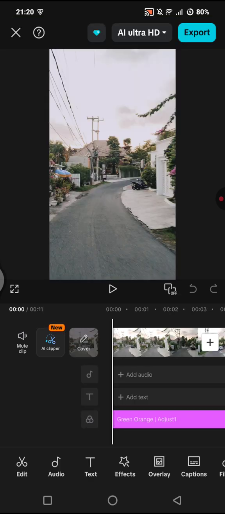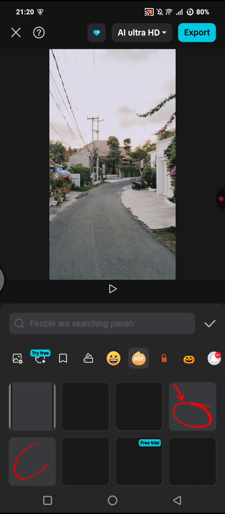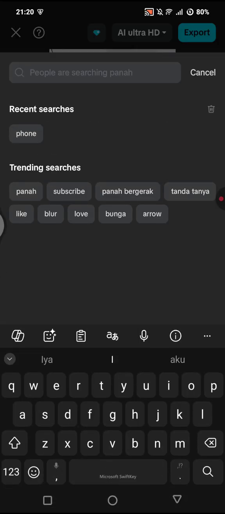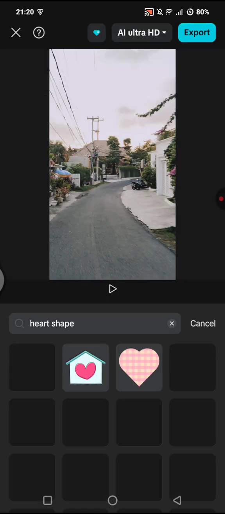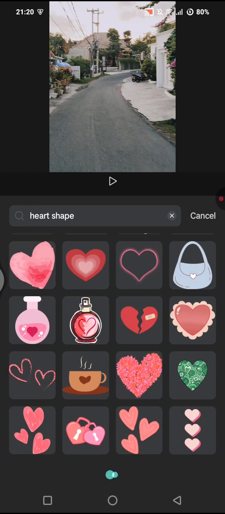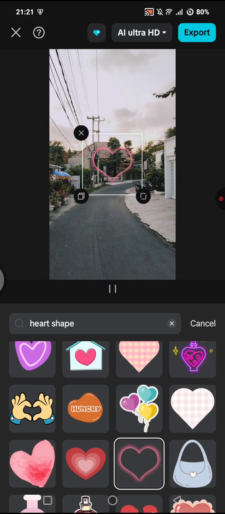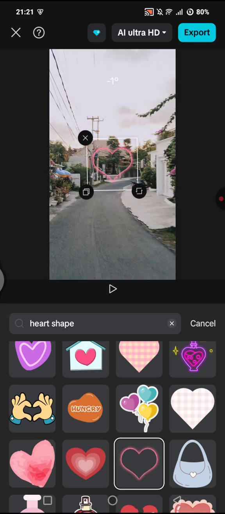Okay, now I want to add a simple shape overlay, so you can just add it in stickers. Then here you can just choose the shape that you want to add. For example, I'm going to add a heart shape. You can just search for heart shape in here, and then choose the one that you want to add to your clip. For example, I'm going to add this one right here. You can adjust the size and also reposition it like this.